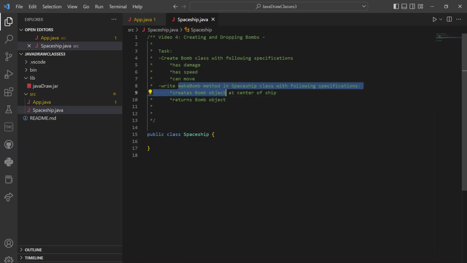Yeah, and then we'll be able to create a bomb inside the spaceship class. That's going to create the bomb object and then return that back into the main app class. The app class will store the creation of bombs, adding those to an array list, and handle all the movement inside of that. But, alright, so yeah, let's get started with this.